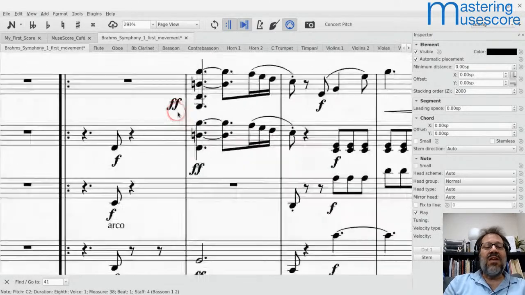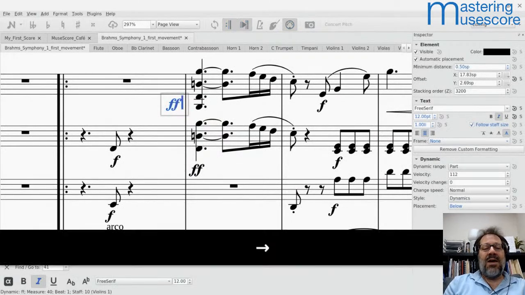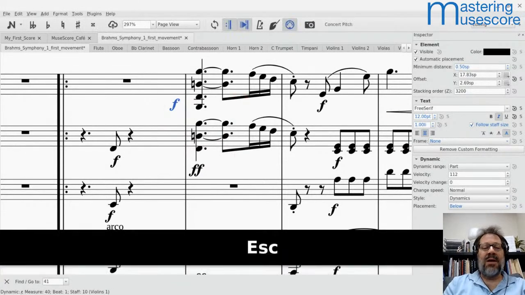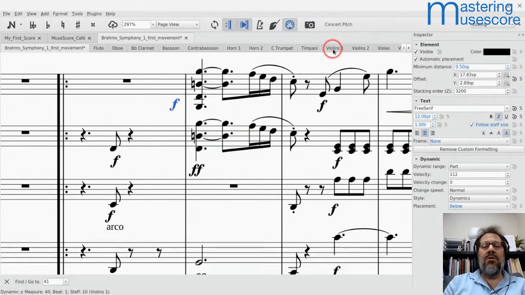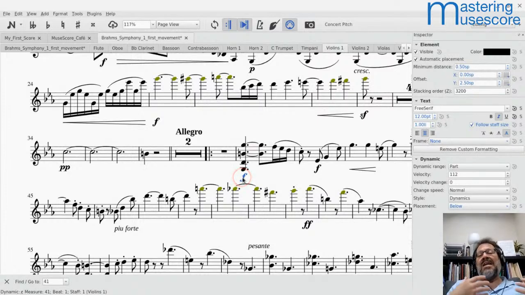Now, if I change the actual dynamic, if I change this from FF to just a forte, and yes, if I want it to affect playback, I'll have to mess with the inspector, but I'm not going to bother. I just changed it to forte here. Now I go to the violin part. You'll see it did make that change. Things that need to be synchronized are synchronized. Things that shouldn't be aren't.